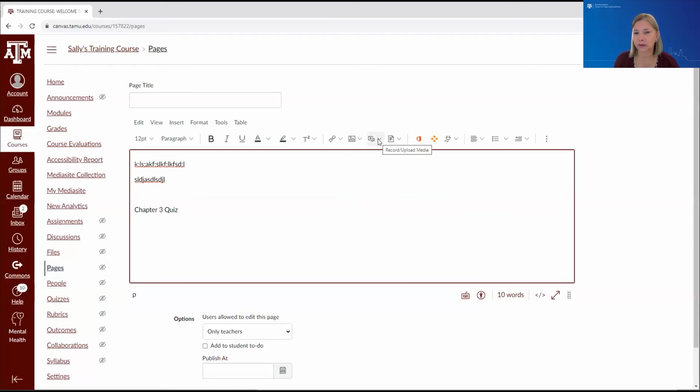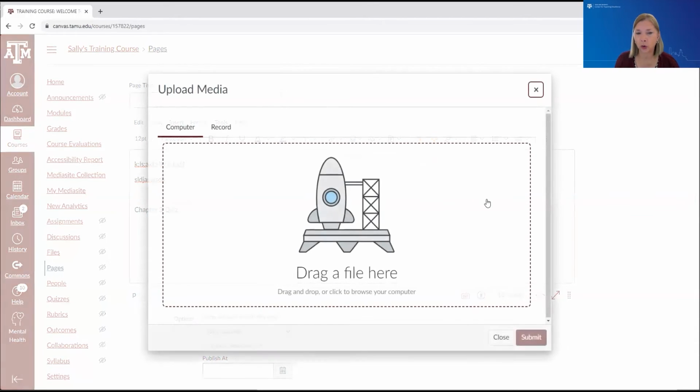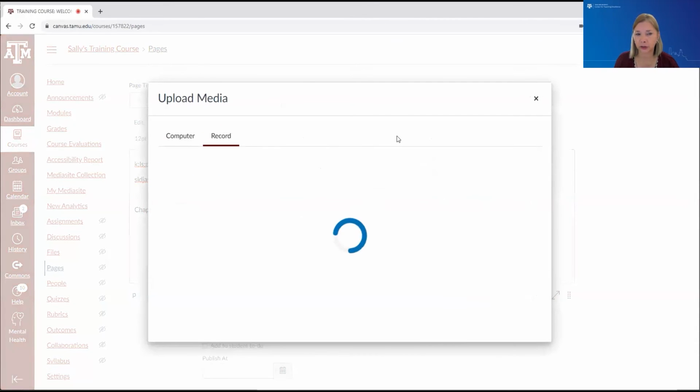And so this allows you to either upload media or record media. And you can also add media that's already in the course files. Recording media allows you to, let's let it load here.